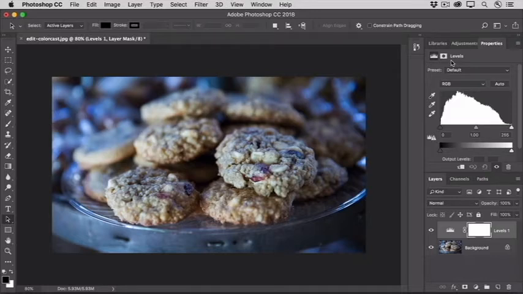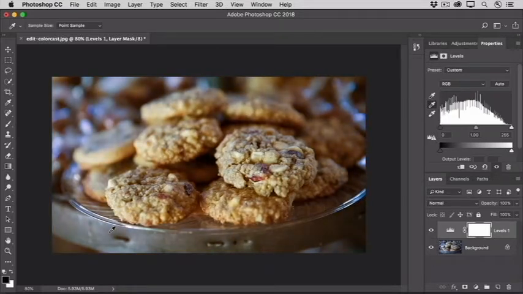In the Properties panel, go to the eyedroppers and click on the middle eyedropper, which is the gray eyedropper. Then move into the image and click on something that you think should be neutral gray. This will neutralize the color on which you click and shift all the other colors in the scene around that neutralized color. In this case, it shifts the overall color away from blue and toward a warmer yellow-orange, which I think makes the food look more natural.